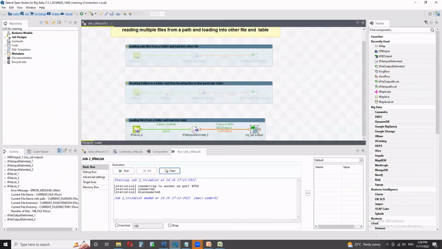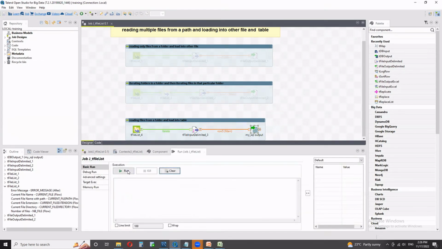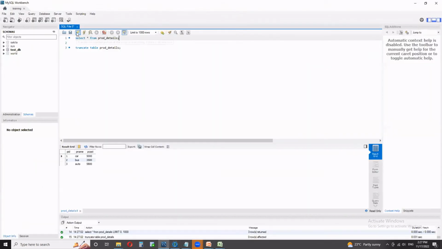Okay, now let's go to this, and here I will select the option as truncate table. Okay, truncate table and insert. Okay, let me run the job. Okay, now let's see. Okay, guys, if you see here, I have only 3 records present. Can you think why it is so?